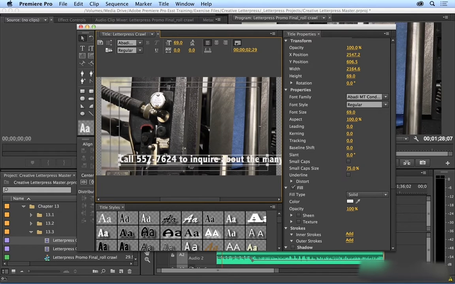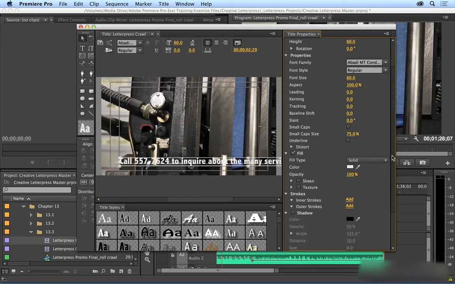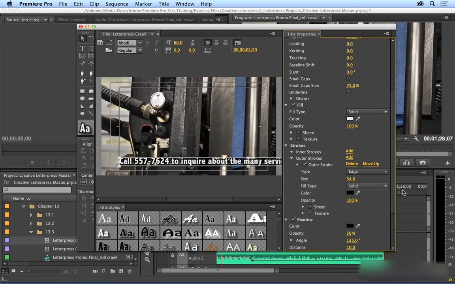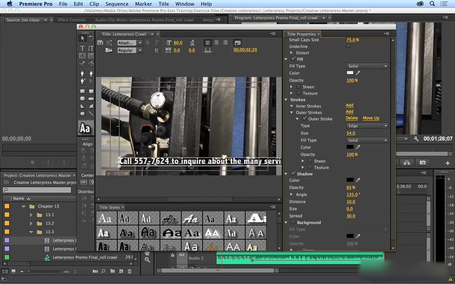Maybe a little bit smaller. And I'll come down to stroke, and I'll add an outer stroke and increase the size of that a little bit. And I'll add a shadow. I think that'll be okay.